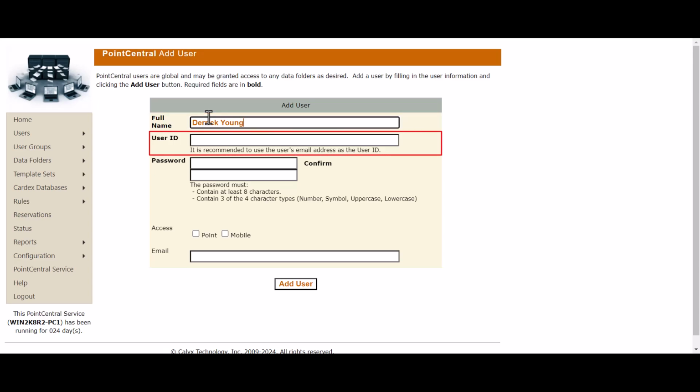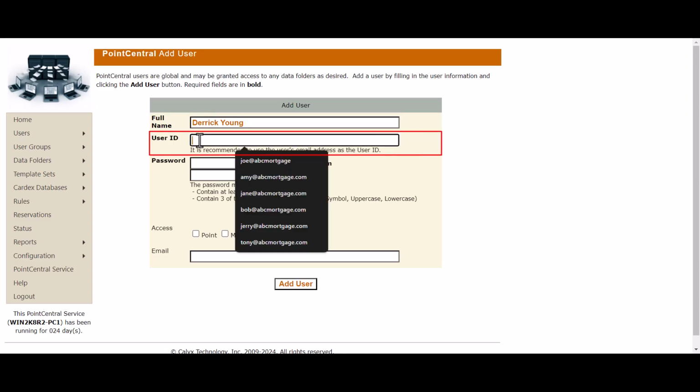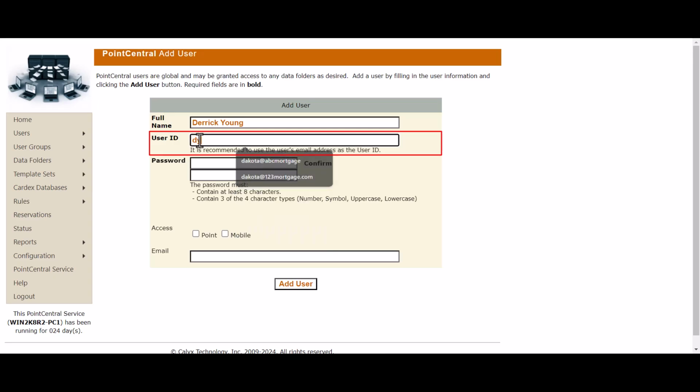Now, right below that, for the user ID, we recommend using their email address, or you can use another format such as first and last name, first initial last name, and so forth.